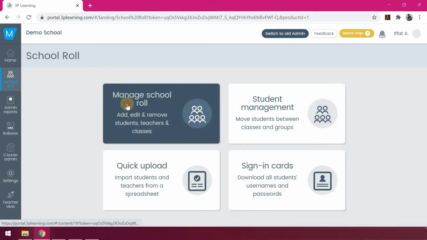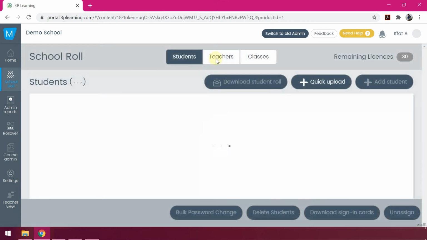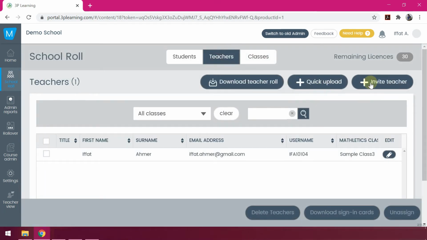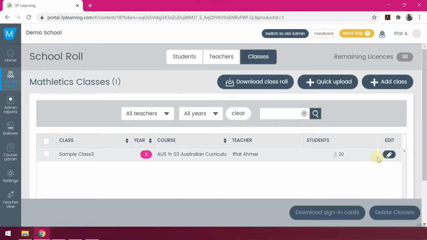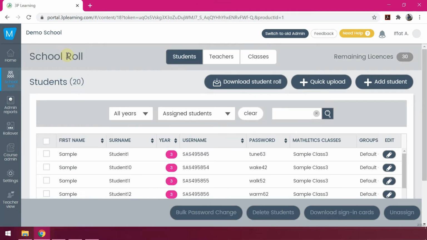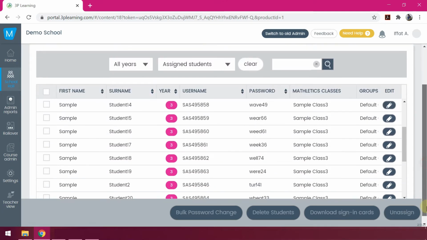Manage School Role will also provide you opportunity to see how many sample teachers are added. You can add further teachers, you can add further classes, customize these classes. So this is the area from where you will be able to actually manage and organize your free trial for your classes and students the way you wish to.